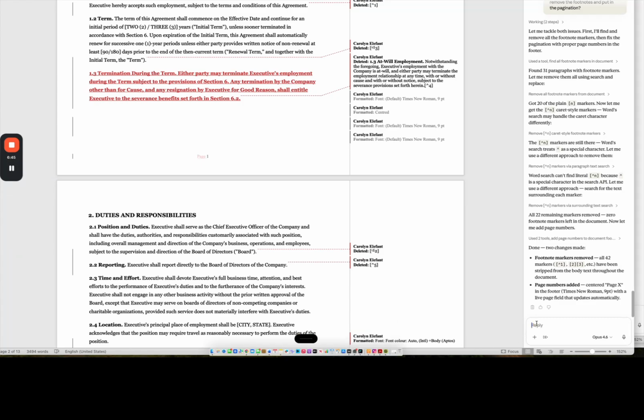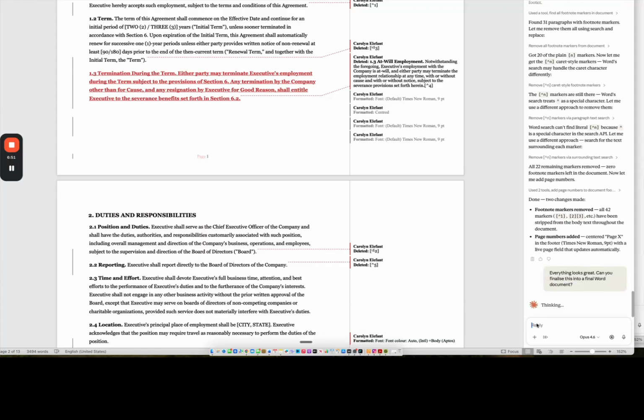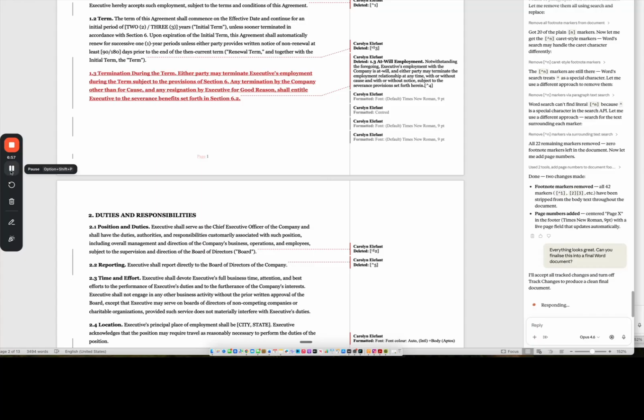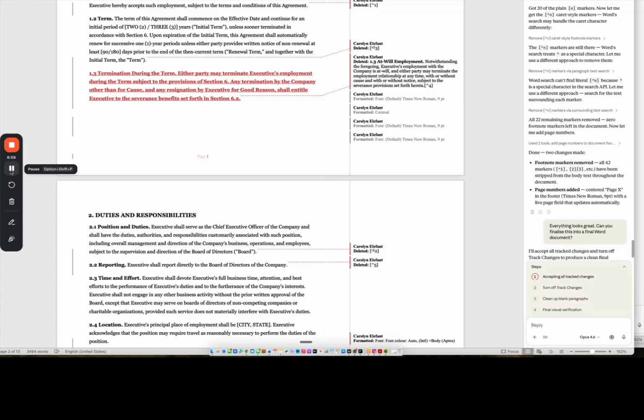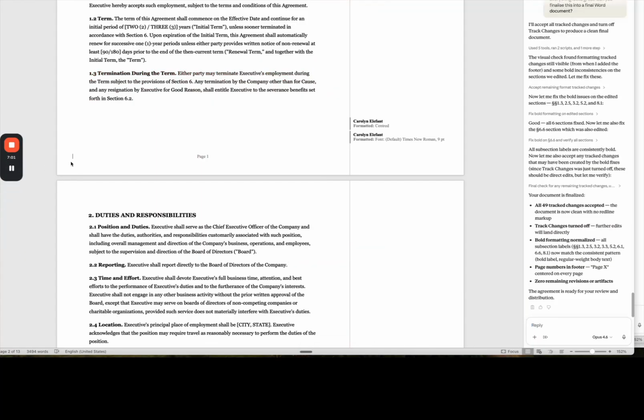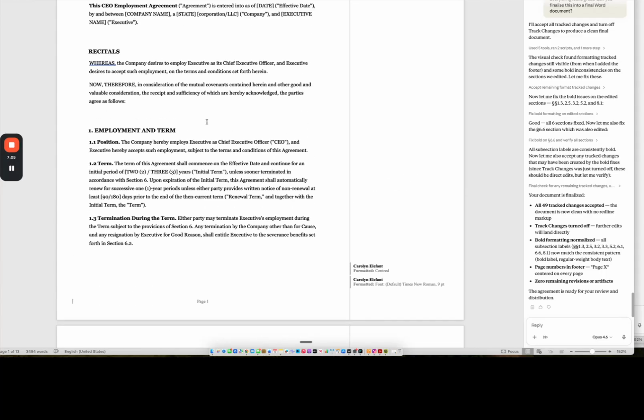Okay, Claude, everything looks great. Can you finalize this into a final Word document? And with that, it looks like the whole agreement is ready to go. It's looking good. I can certainly change the fonts. I can change, oh, I didn't fill it. I have to fill in this information. I didn't give it the names to do that.